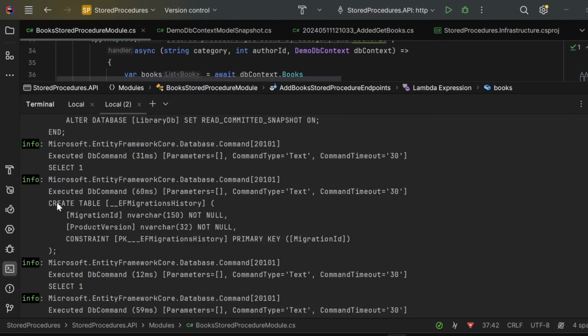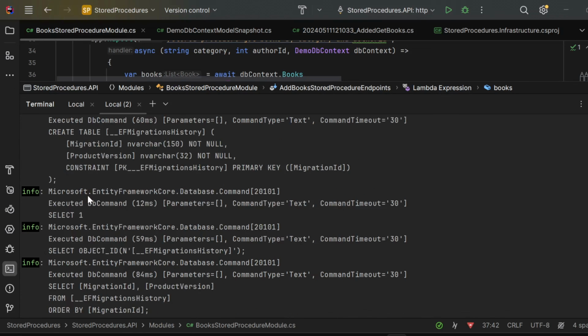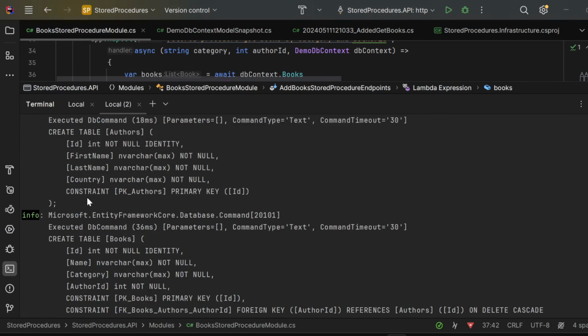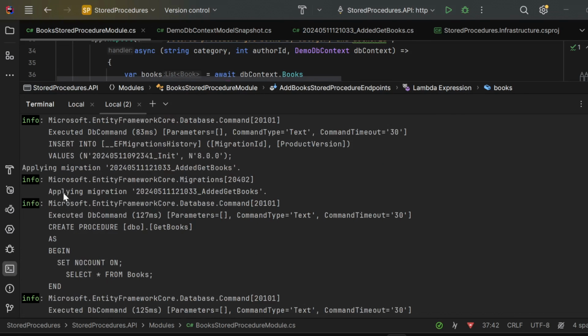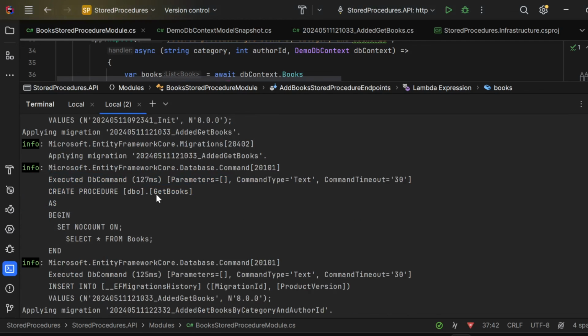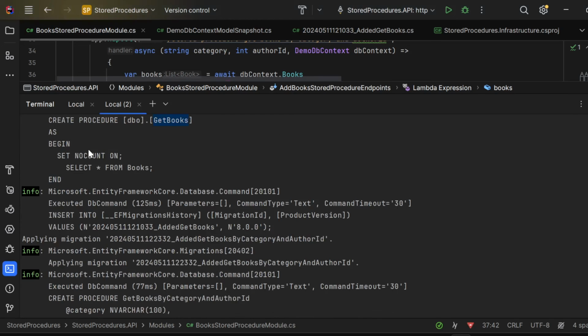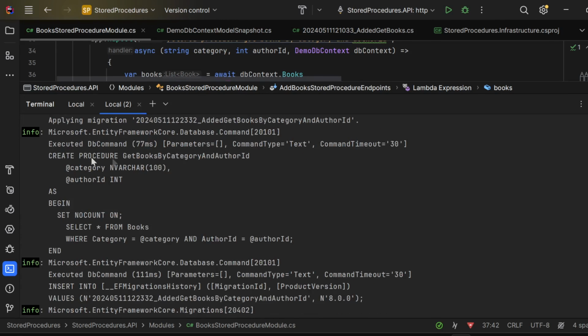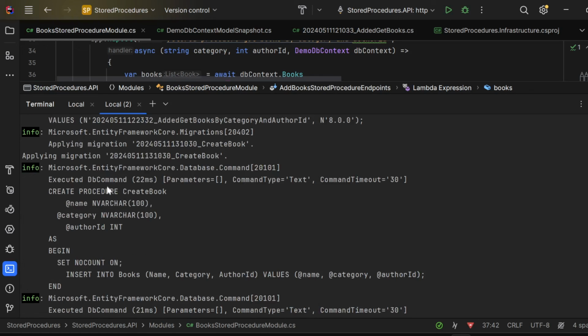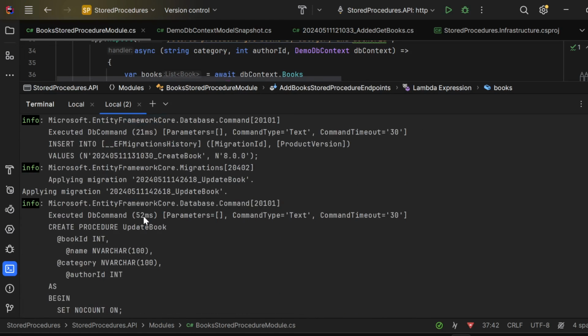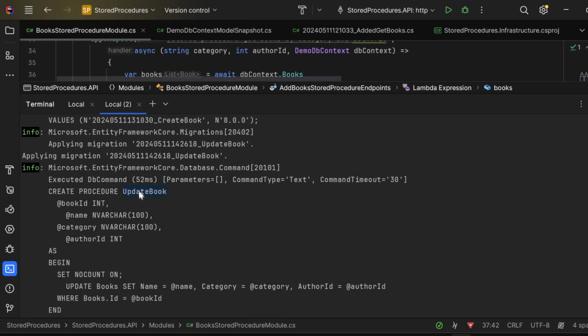Then as you see, the tables have been created, of course, and later on, what is very interesting for us, we are applying the migration added get books, and as you see, the create procedure get books has been executed. So we have the first one, then we have the next stored procedure. Later on, we had also the create book stored procedure, and the last one, update book stored procedure.